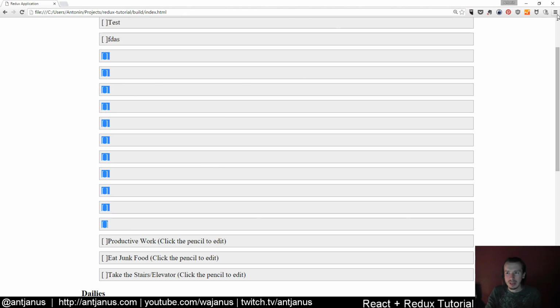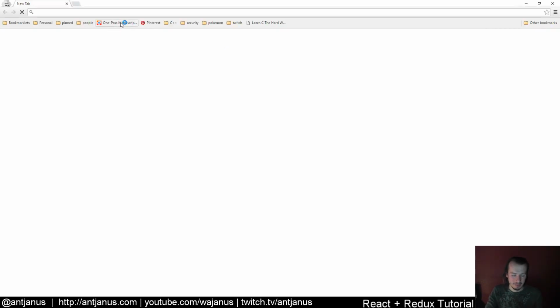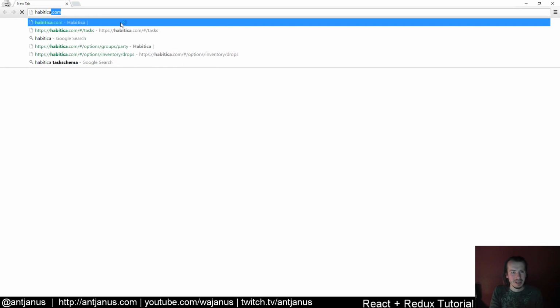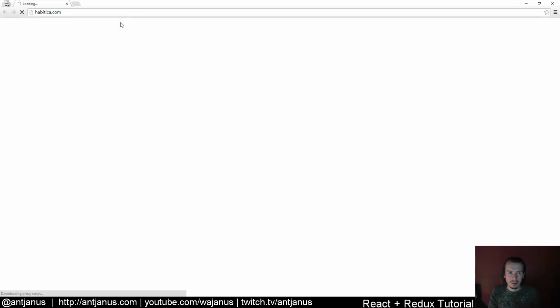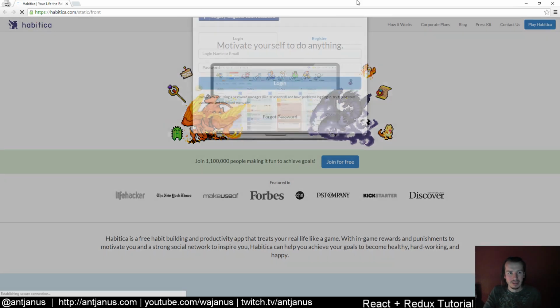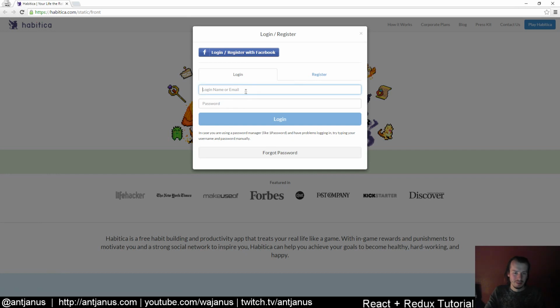You know what, why don't we go ahead and log into Habitica, and you guys can see what the actual to-do list looks like. That way I'll give you a good idea of what we're building as a front end. We're gonna do email. I don't remember the password.